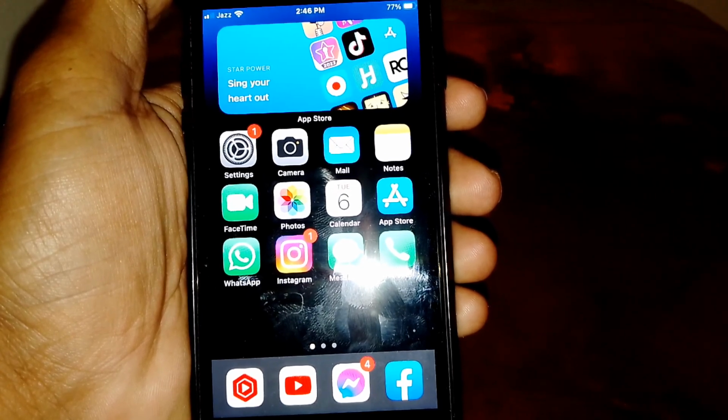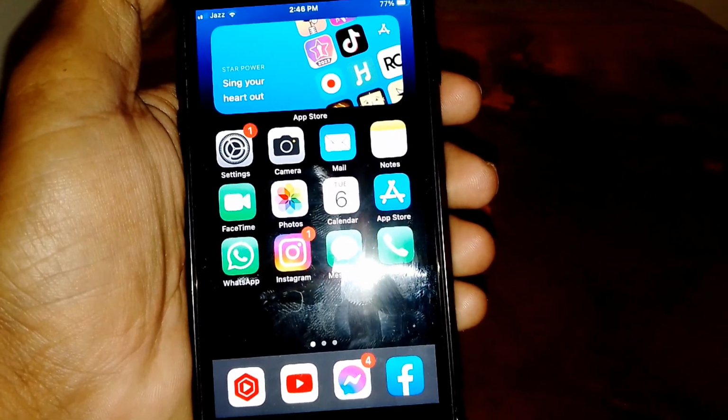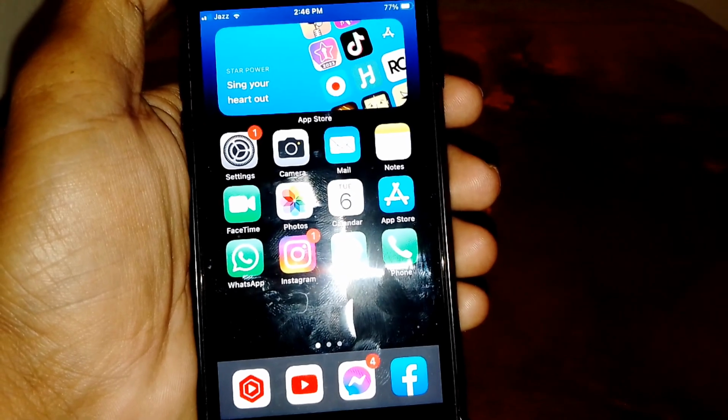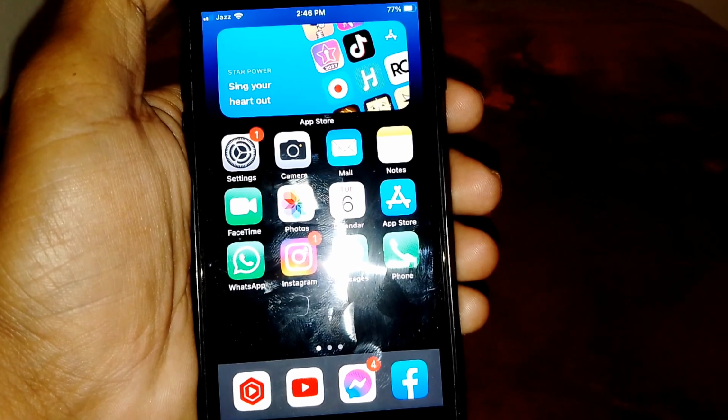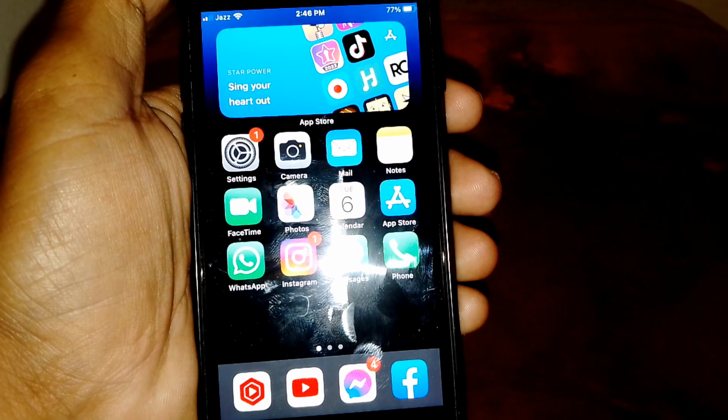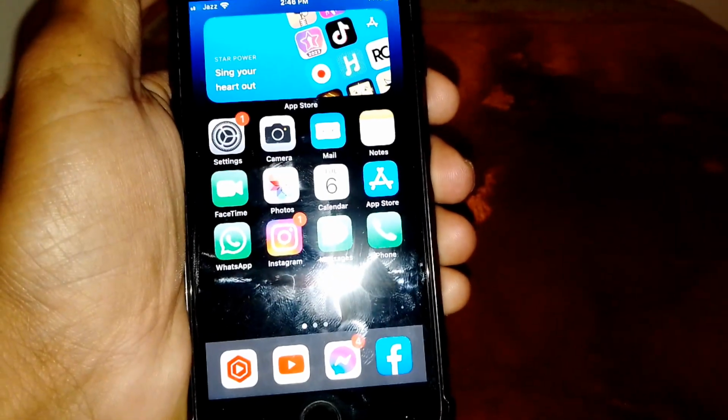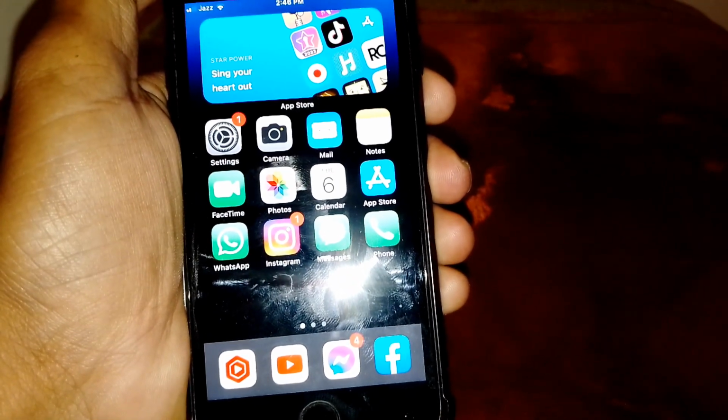Firstly, what you need to do is simply clear all the cache of your TikTok, and after that, remove TikTok from your device, and then you have to restart your device, and then reinstall TikTok and check whether it's fixed or not.